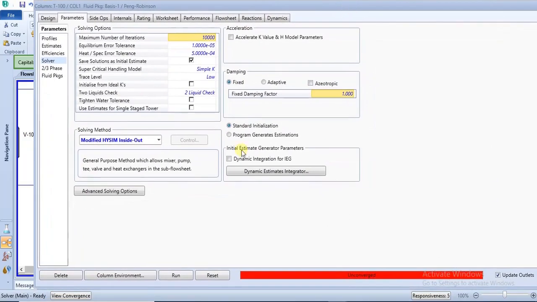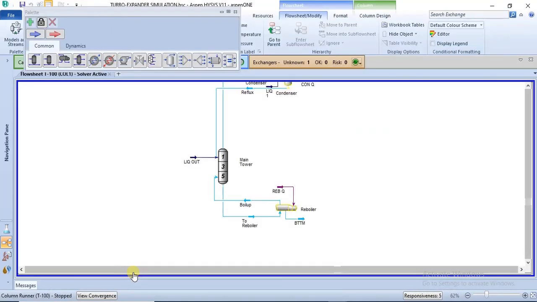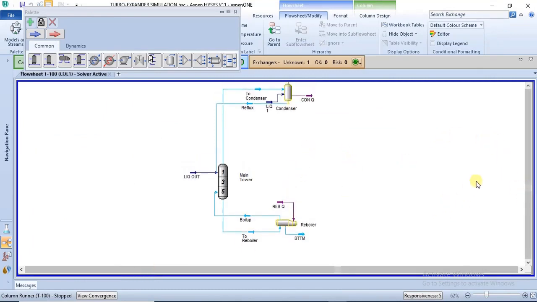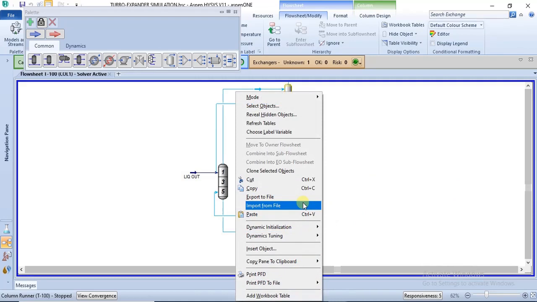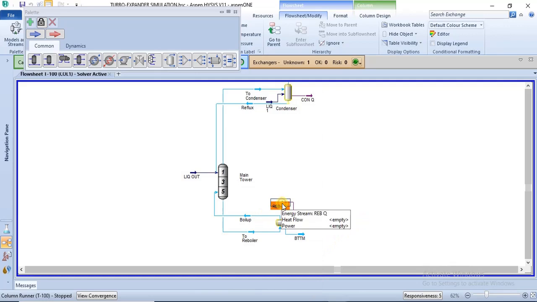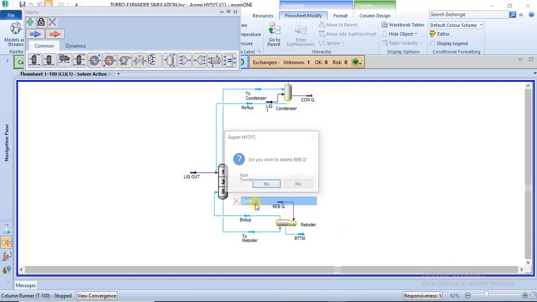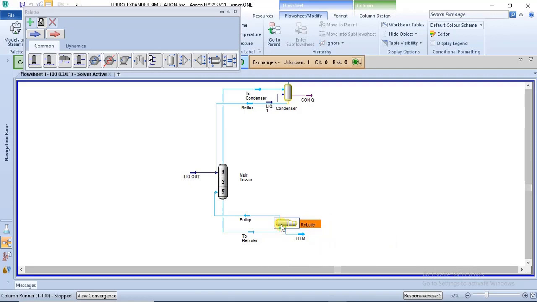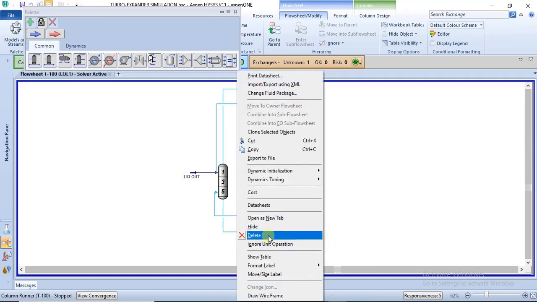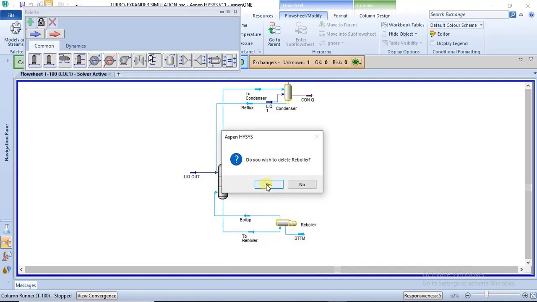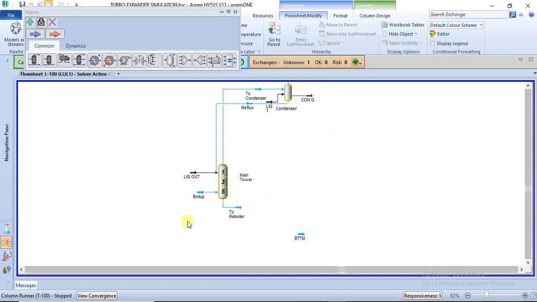So we now go back to the column environment. Now in the column environment, we will be making some changes. First, we delete the energy stream. Let me see. Can we delete it from here? Yes, we can delete it from here. So we delete the energy stream. Then also we delete the reboiler. Yes. Delete the reboiler also.